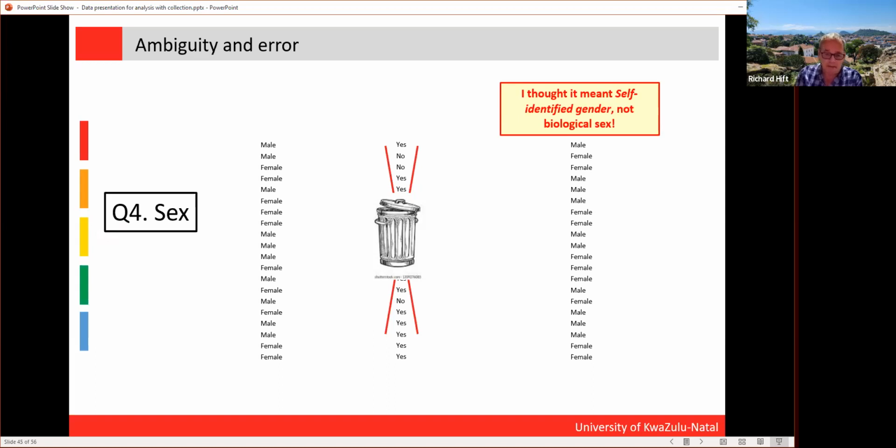And that's all very well if it's some sort of sociological study. But if we are looking at something that's closely related to biology, like testosterone levels or something like that, then this data is useless. And because we don't know which of those data points are the ones that say female when biological sex was actually male, we have to throw the whole lot out. So once again, they all go into the trash.